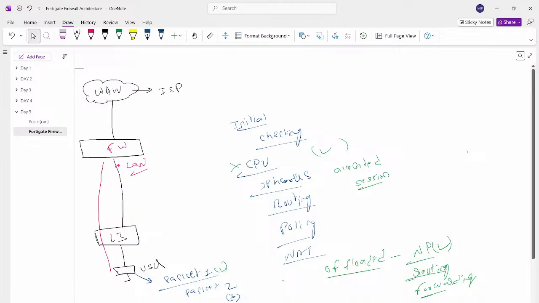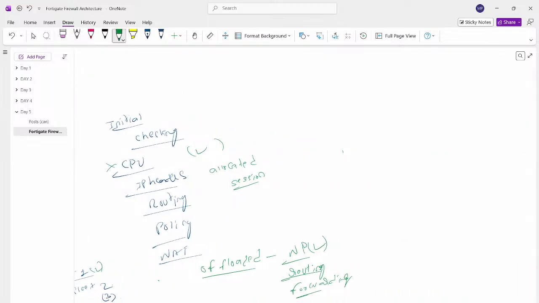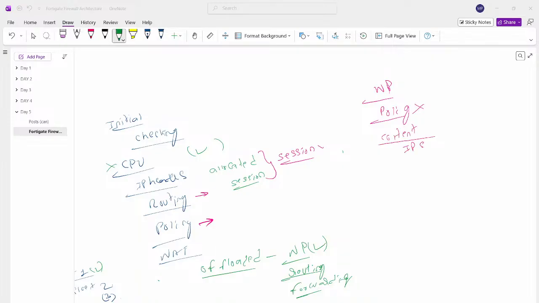the second chip will come into the picture after the NP sends the traffic. See, at the initial stage, CPU was checking routing as well as policy, right? But after the policy check, what will happen? The CP checked and allocated a session. Okay, then policy will not be checked every time. Policy checking will not happen if you have an existing session. There is no policy check happening, but still the content filtering, virus scanning, you can say IPS scanning, would be continuously happening.